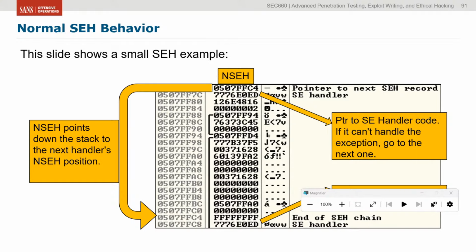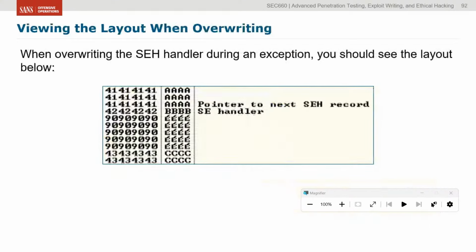And then directly below that is the pointer into a DLL where the handling code is. It's going to say, can you handle that exception? Yes or no? If no, we have a callback pointer, which takes us back to the NSEH position on the stack. We walk it to the next stack position where the next set of handler code pointers are. That's how it's supposed to work. So obviously, if we overwrite that like we see here, the NSEH pointer has 41414141, and the SE handler, which should point to a DLL's handler code, says 42424242. So if we were to pass the exception, we're going to get control of the instruction pointer this way.